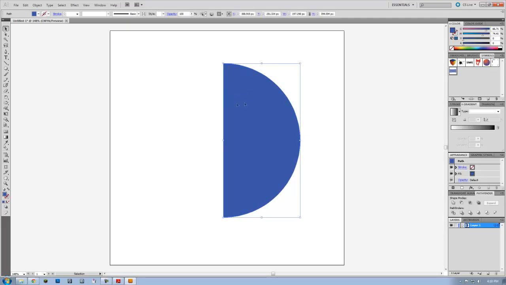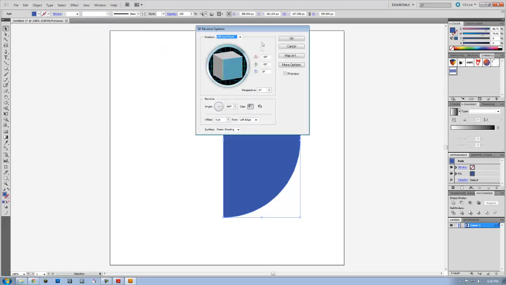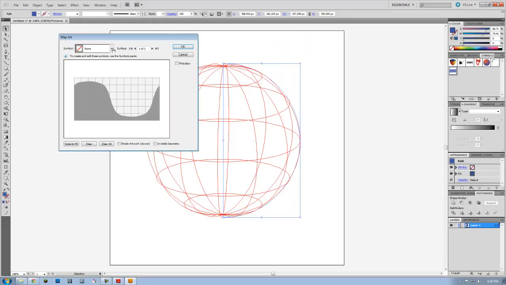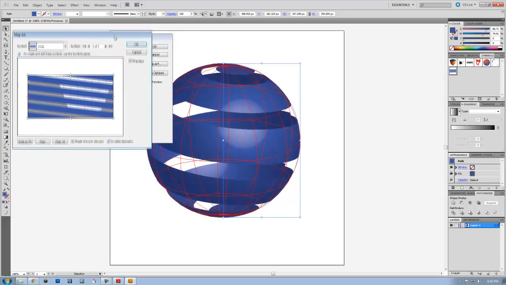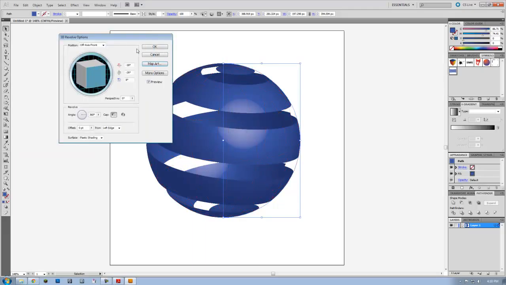We're then going to select this and go up to Effect, 3D, Revolve. Once we've done this, we can just hit Map Art, and we're going to go and select our lines that we created earlier, hit the Scale to Fit button, and we want to tick the Shade Artwork and also the Invisible Geometry. And you can see on the preview that we have our invisible wraparound effect.